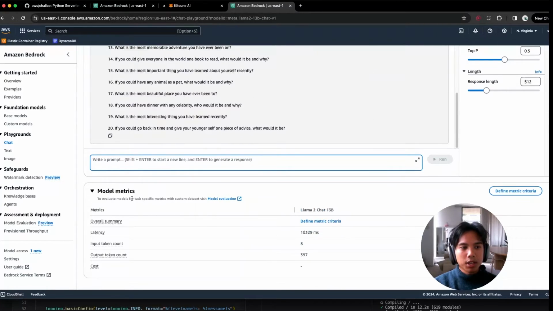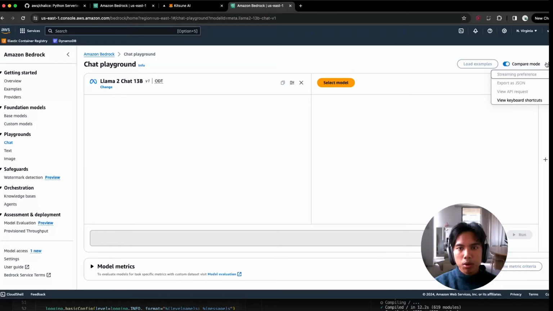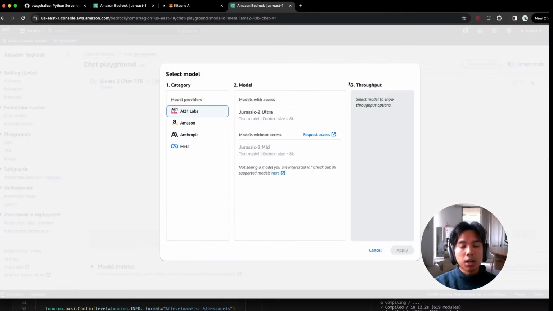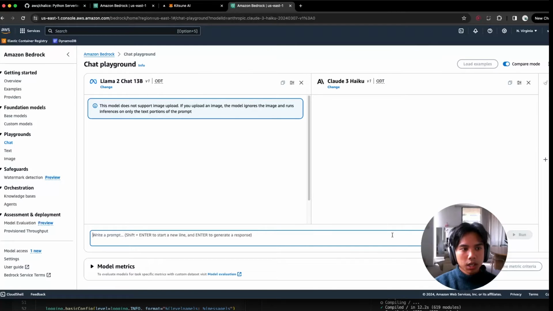And then the nice thing about it is that you can also see how long it took for it to respond. So in total, that response took about 10 seconds, and it tells you the input and output token costs. We can go to compare mode, and we can actually select another model. So let's select the Claude 3 Haiku model. And we'll enter a prompt and see how both of them react. So hi, what is LangChain?